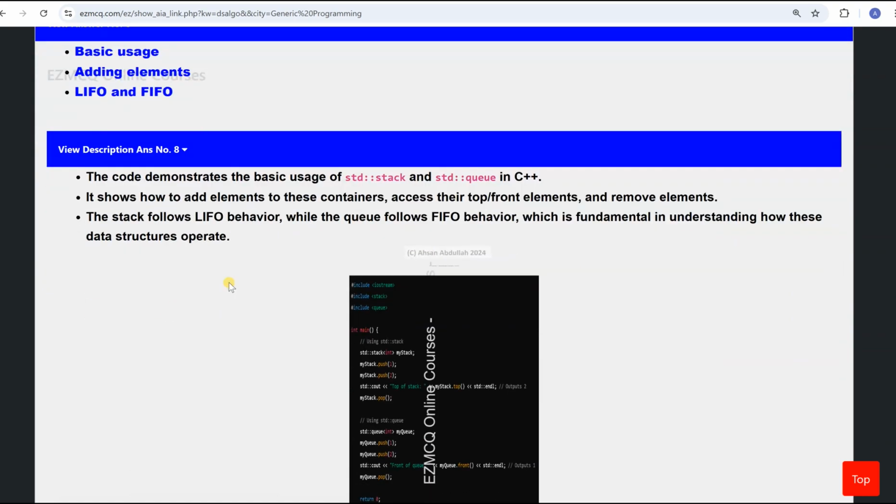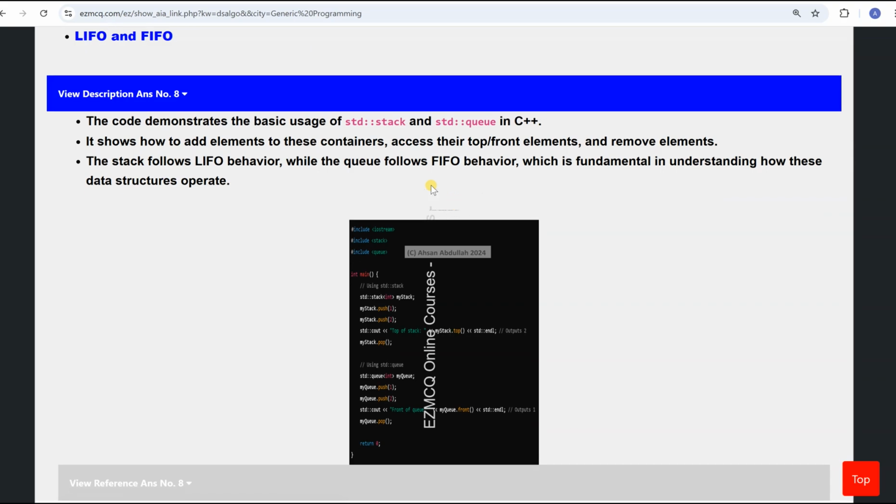The code demonstrates the stack and the queue in C++. It shows how to add elements to the containers, access their top or front elements, top in the case of a stack, front in the case of a queue, and remove the elements, which is pop in the case of a stack, and dequeue for a queue. So the stack follows last in, first out behavior, while the queue follows first in, first out behavior.